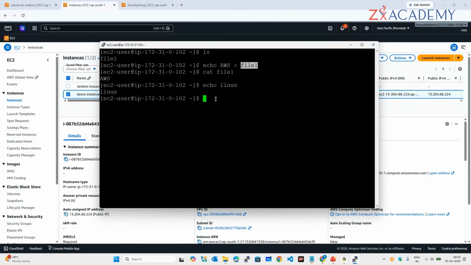Later on in sysops, I will be explaining everything: what is redirect, what are the different types of redirects, and why we use them. So that we will get into in sysops. So for now, this is the basic of echo.